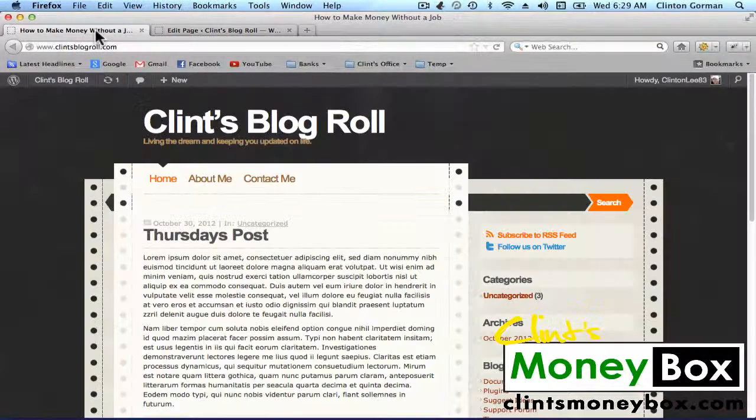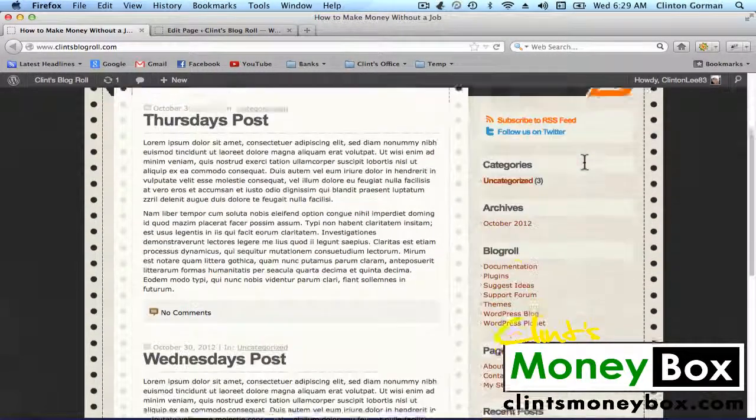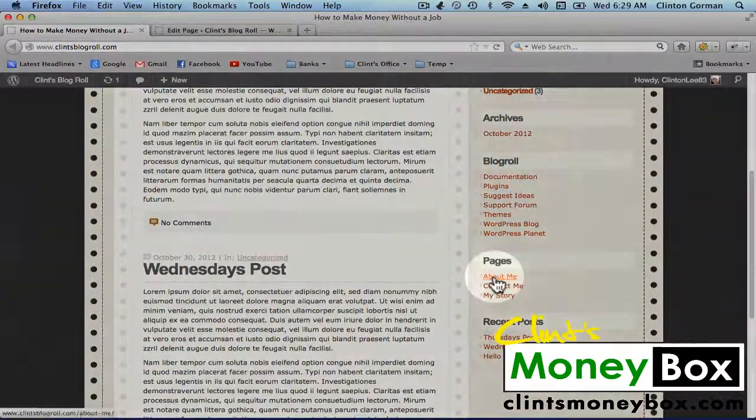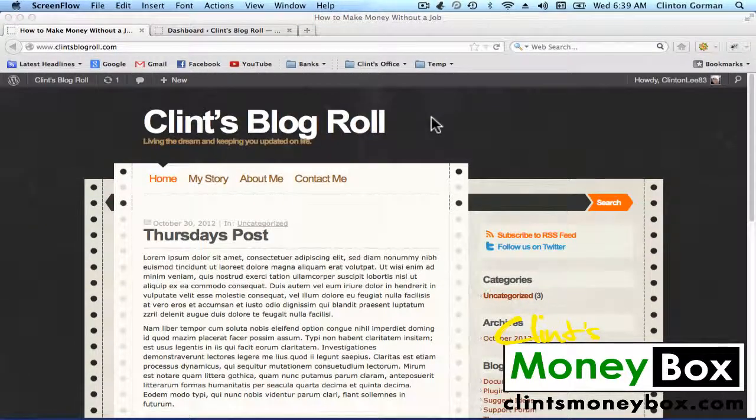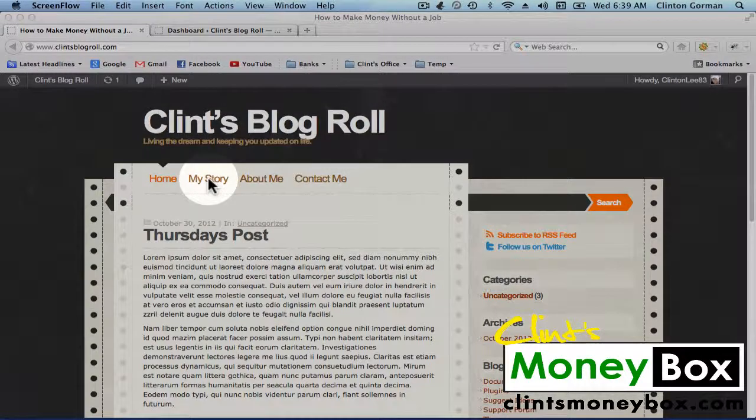Okay, and then when we go back to our blog, we're going to refresh it. And at the top, you can see that you now have a My Story page. Also, if you scroll down on the sidebar, you can see that your story has been added to the pages category. Alright, next, go ahead and click on the My Story tab, the My Story page at the top of your website.